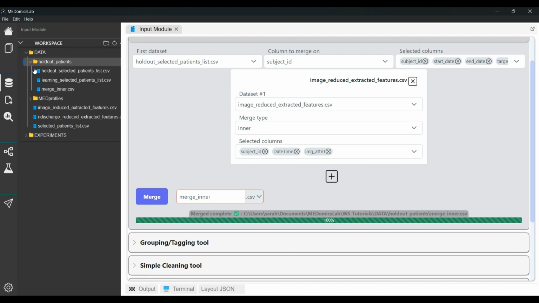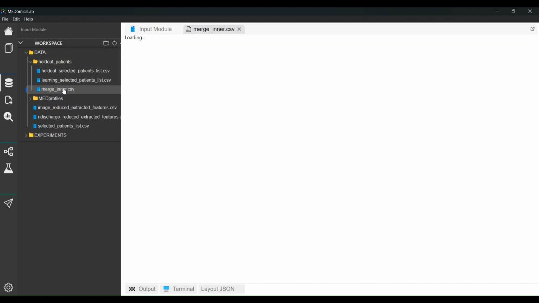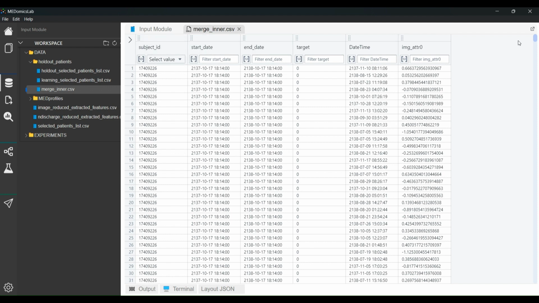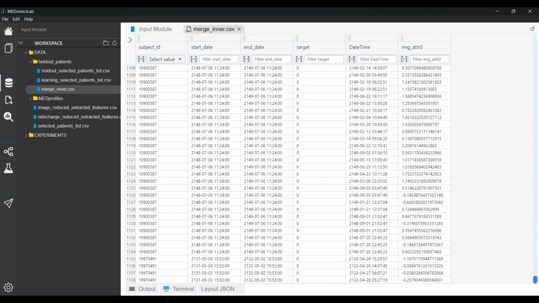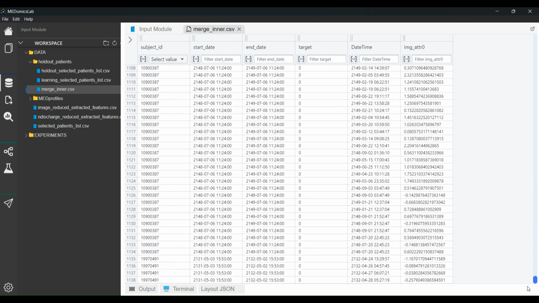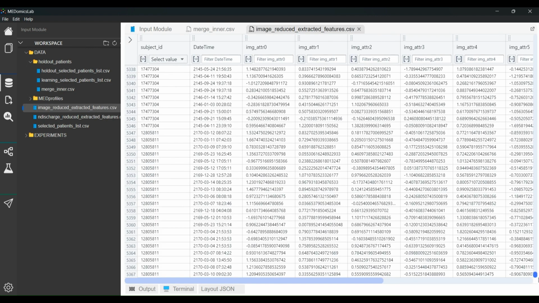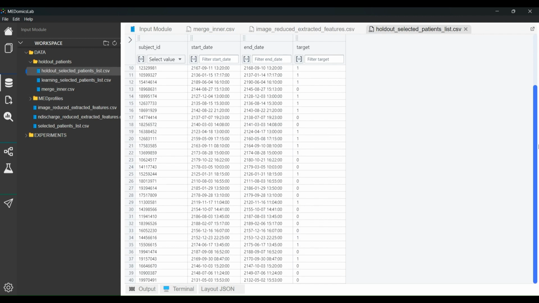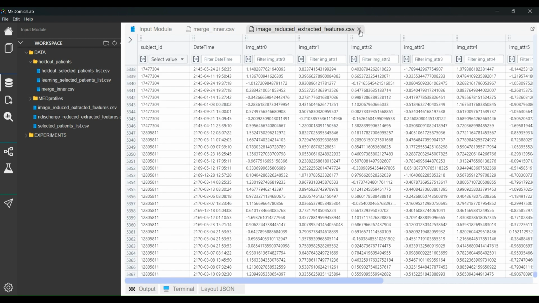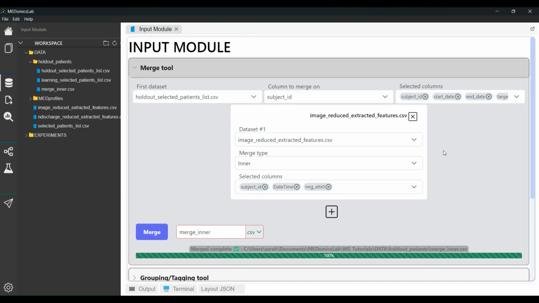If I open my generated dataset and compare it to my other datasets, I will observe that it contains the columns I've selected from my two datasets. Also, it contains fewer rows than my second dataset because all the patients that were not present in my first dataset were excluded from the inner merge, which keeps only the values from the merge column that are present in the two datasets.